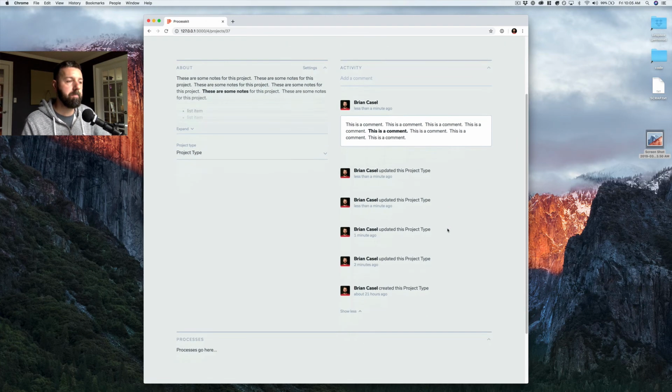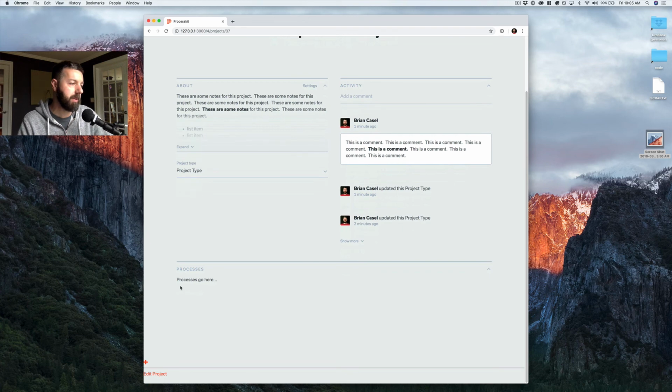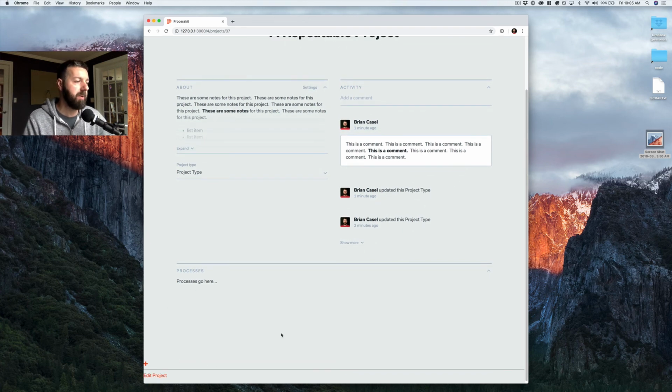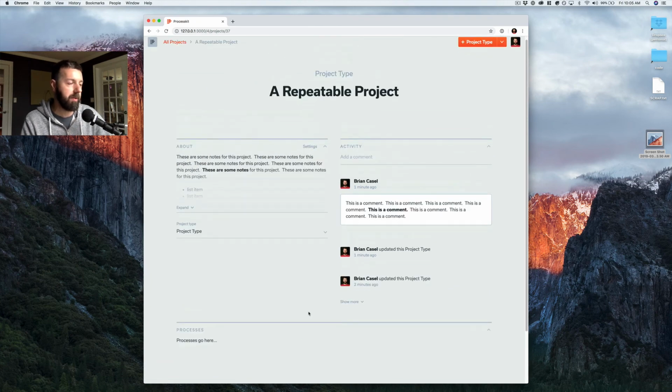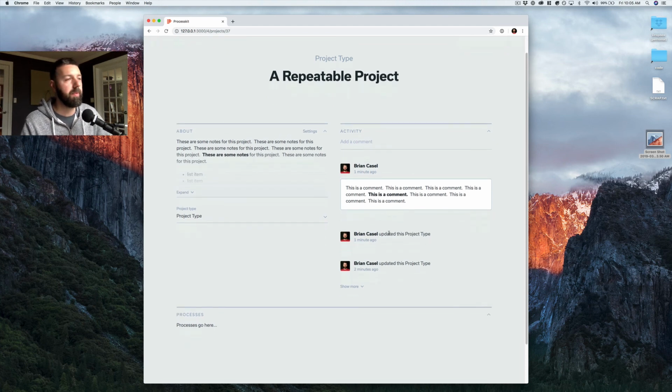So that's basically what we have so far. Like I said, next up is attaching processes to the projects. I have started building that stuff out under the hood. I'm not going to show it quite yet because it's kind of ugly. But yeah, that'll be what I'm tackling next week. Well, the week after next, because I'm going to MicroConf next week.